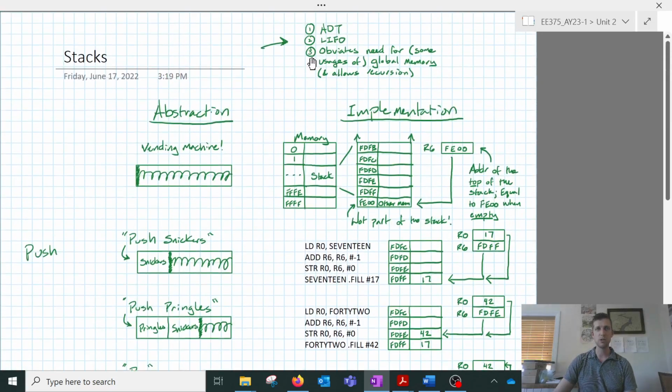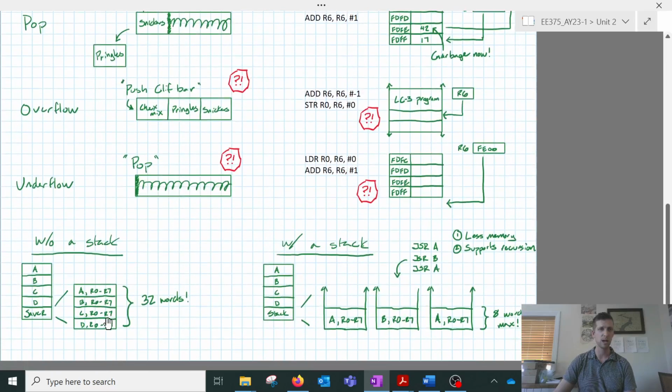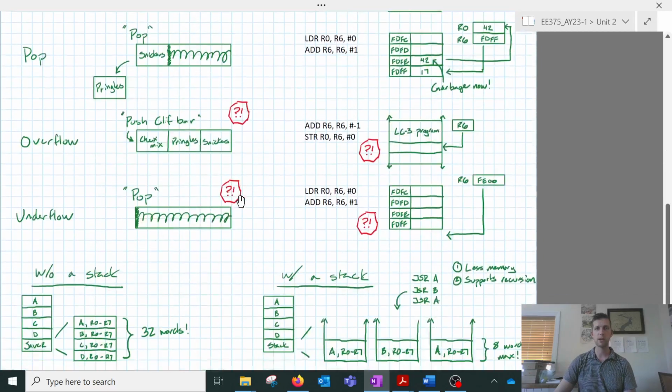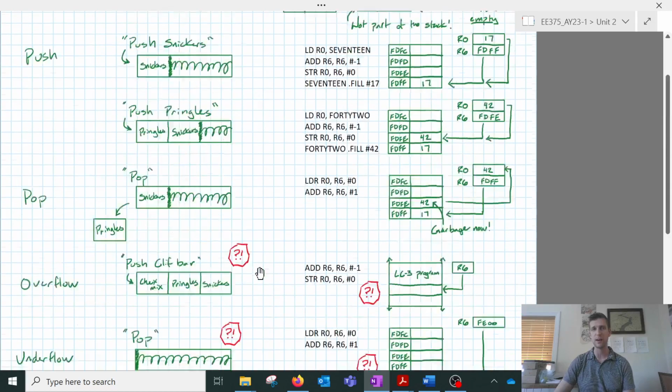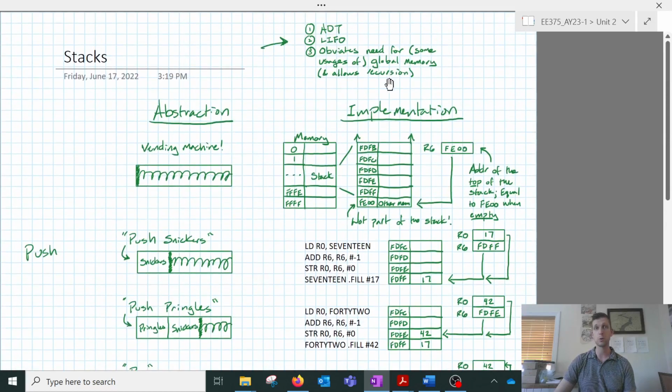And when we use the stack, this can eliminate the need for some global memory. Recall down here at the bottom that we had global memory for basically all of our functions, whereas when we were using a stack, we only needed enough memory to support whatever function we were in at the time. And it also supports recursion, which is kind of important.